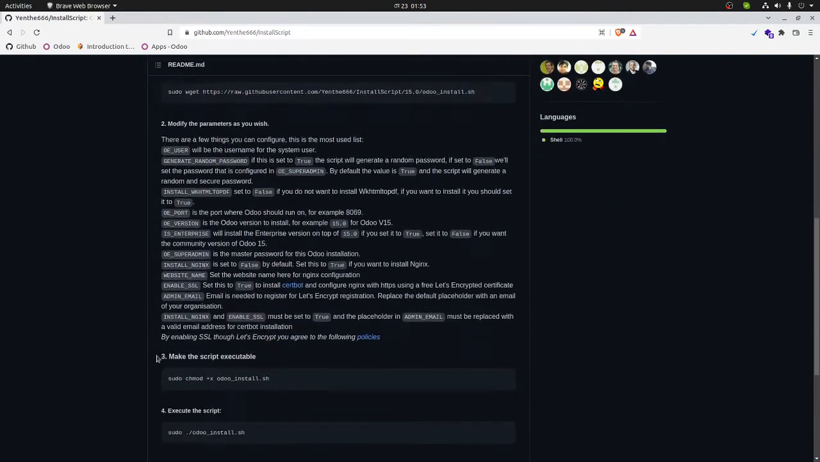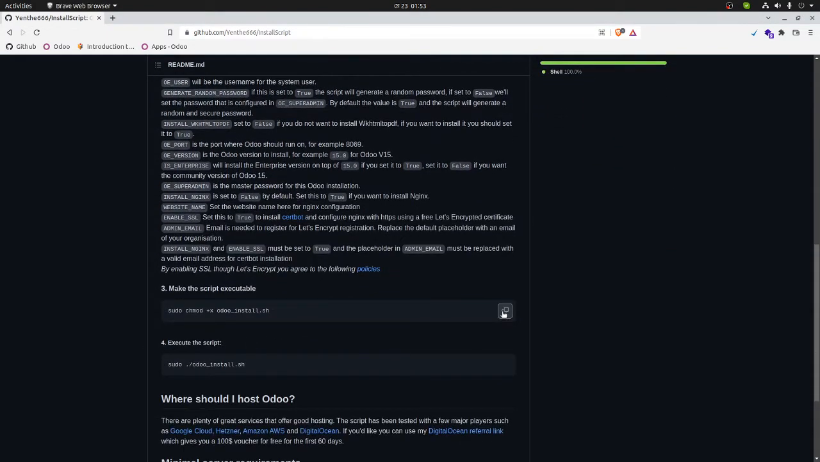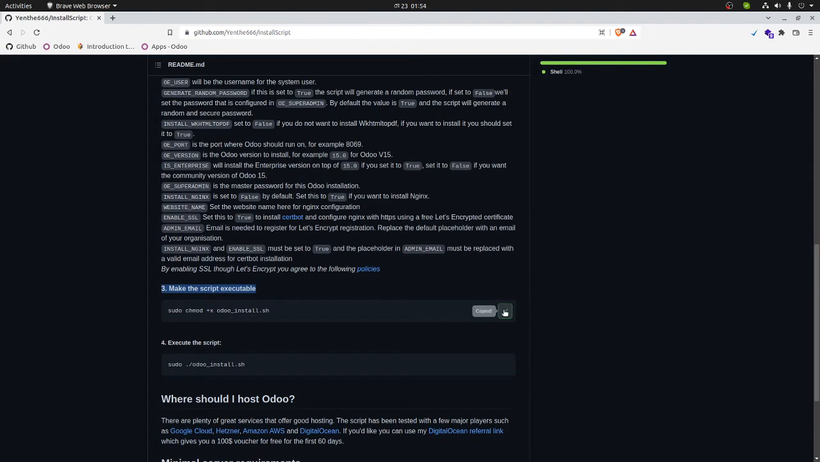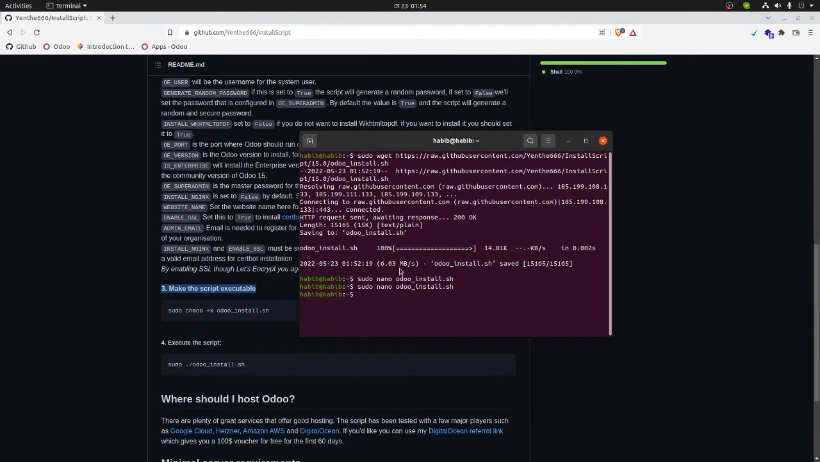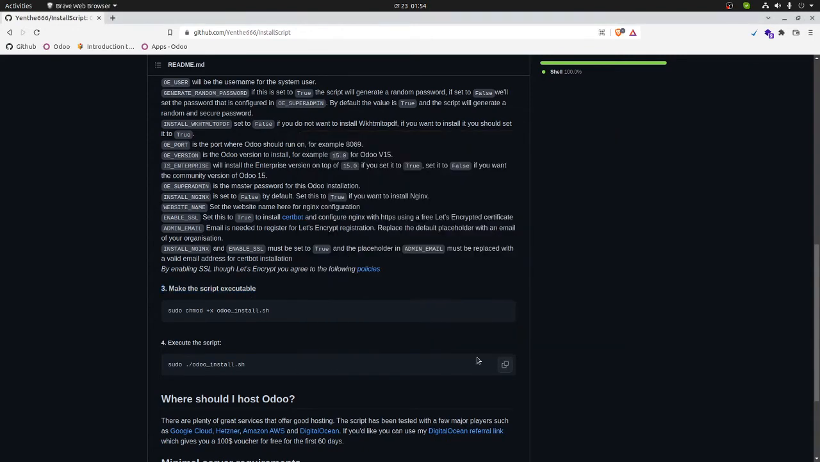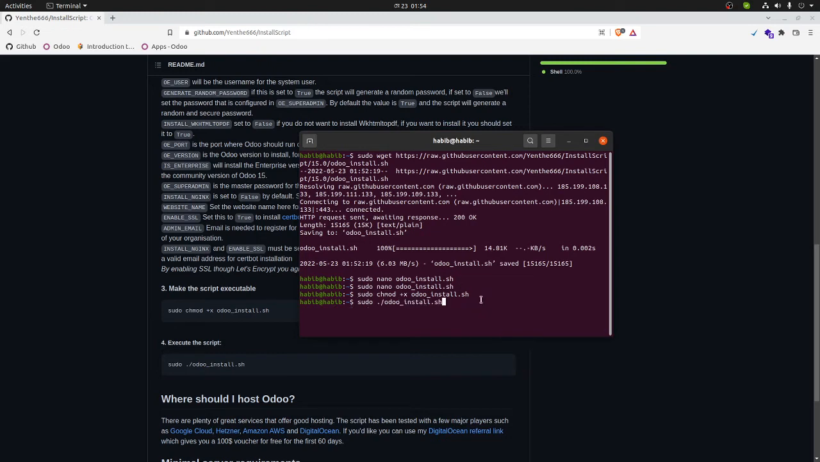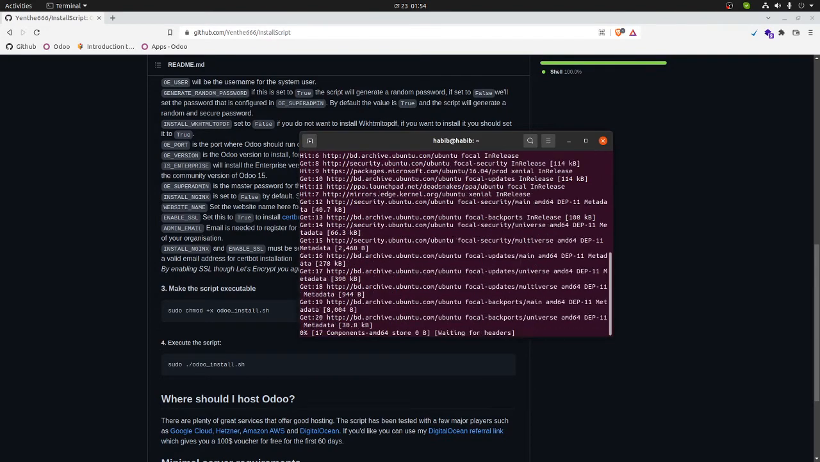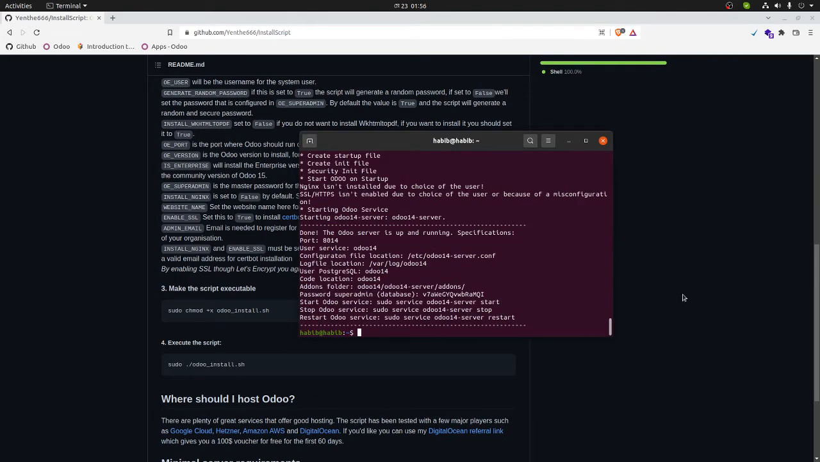What you have to do is just go there and copy number 3. Okay, don't skip number 2, go to number 3, copy this and go to your terminal and paste it. Okay, and copy number 4, go to the terminal and paste it. That's it. That is what you have to do. It will do everything you need. You don't have to think about any other things. Okay, my installation is complete.